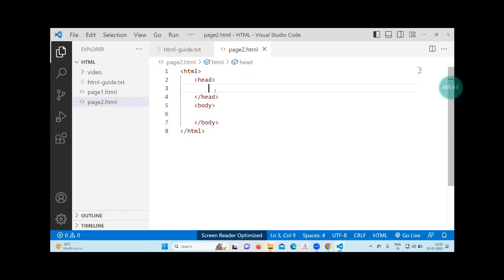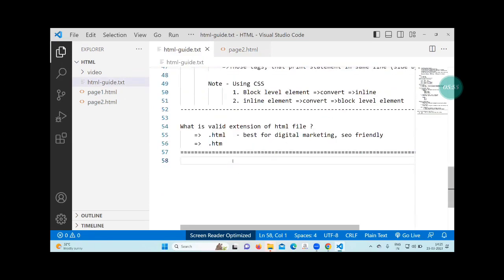Now coming inside, under the head, what all can we write? We will go to the doc file, HTML guide page. We will make a note, then we'll come back. So HTML to HTML is divided into how many blocks, how many sections? Two sections, head and body. Right, come to the developer guide.